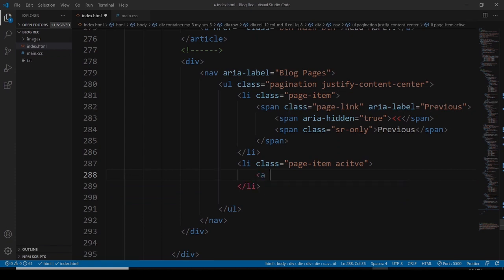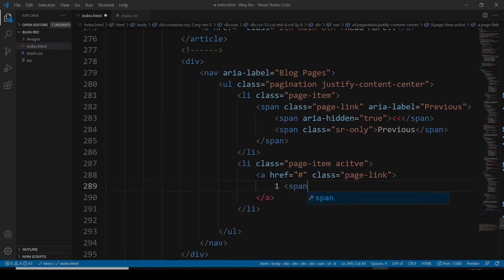And then I would like to go with the href. Okay. Then the class of this is going to be page-link. And here it is going to be 1. Then let's have a span element with a class. The class is going to be screen-only. And then we have to say current.